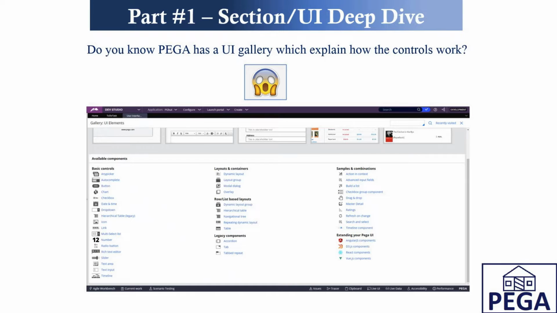Now I just wanted to ask, do you even know that PEGA has a UI gallery which explains how the controls work? If you aren't aware of this, then please comment in the comment section.